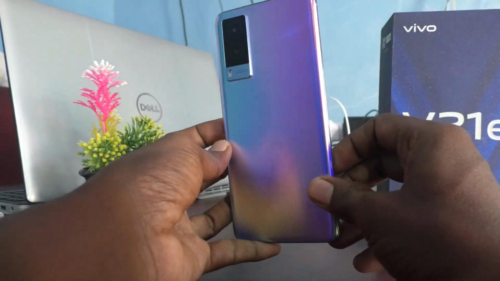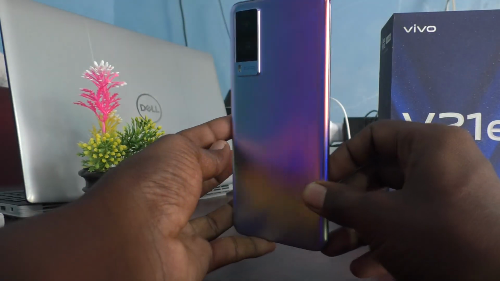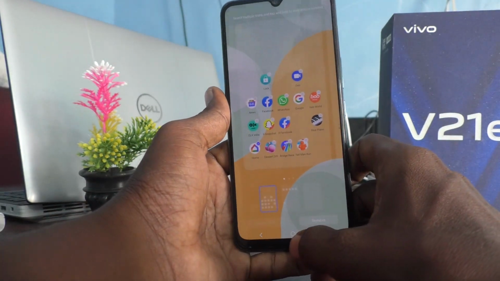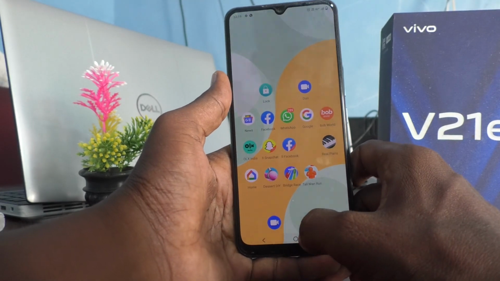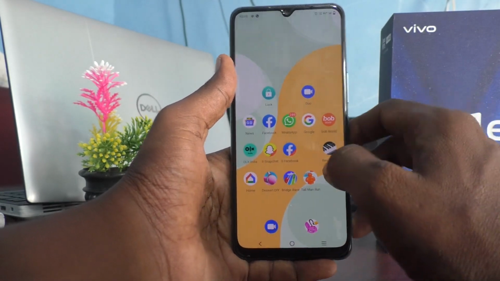Here is Vivo V21e 5G smartphone. In this video, you will learn how you can take long screenshot using S.Capture in your phone Vivo V21e 5G.